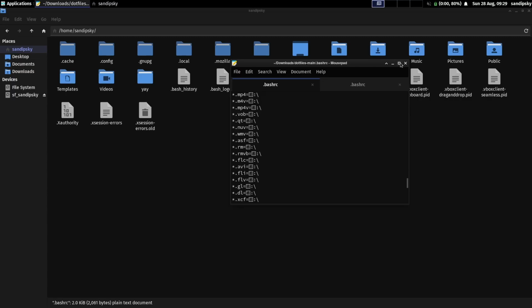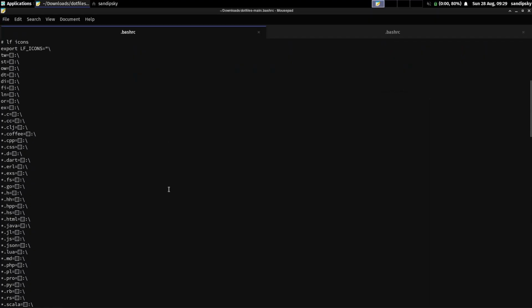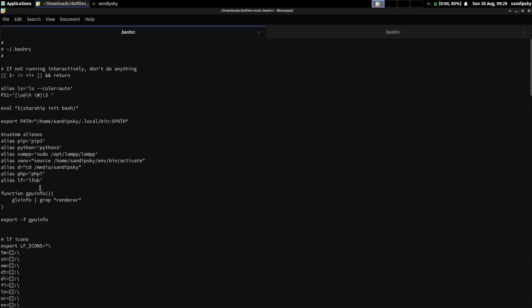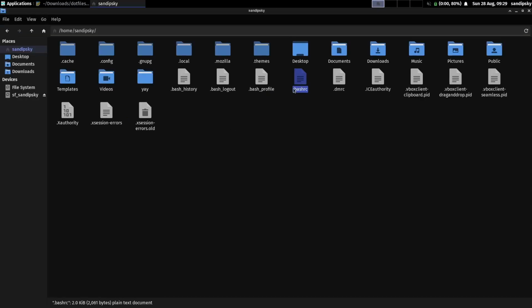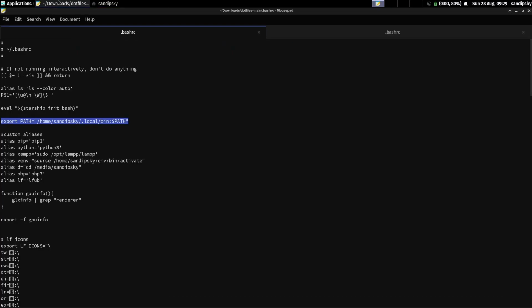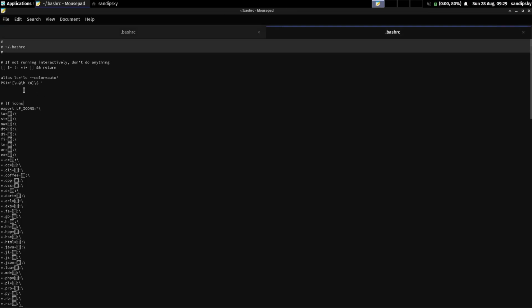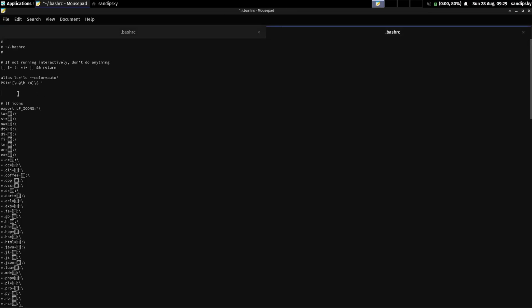Now open the .bashrc of your .files folder again and copy the export PATH line, and then paste it in the .bashrc file of your home folder again. Also add this line: alias lf=lfub.